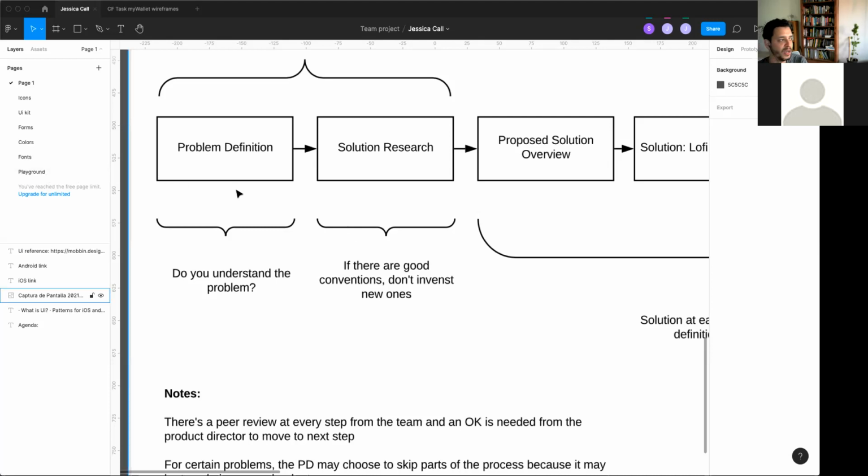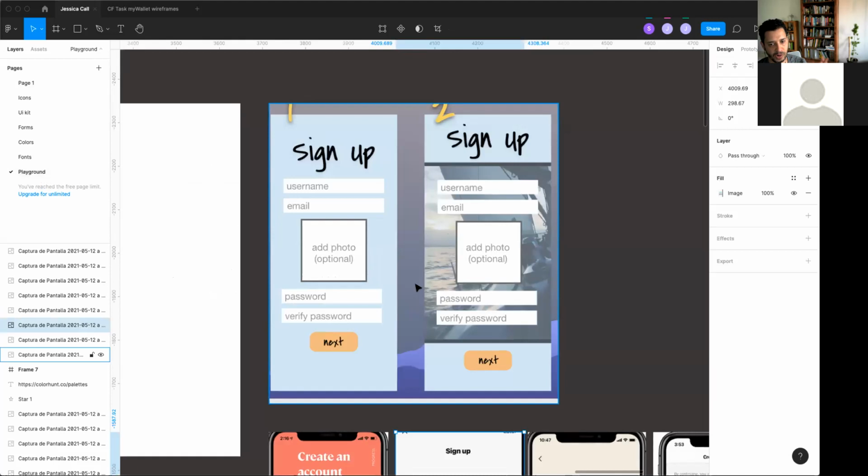So every time you have to come up with something new, set the problem definition: what is the thing that you're trying to solve and why? And then do solution research, and from that research see what you can learn, which is the thing that we are trying to do right now, right?